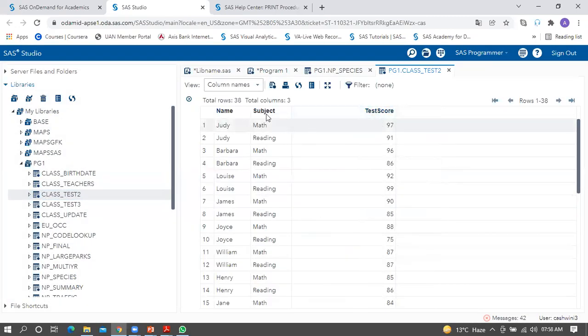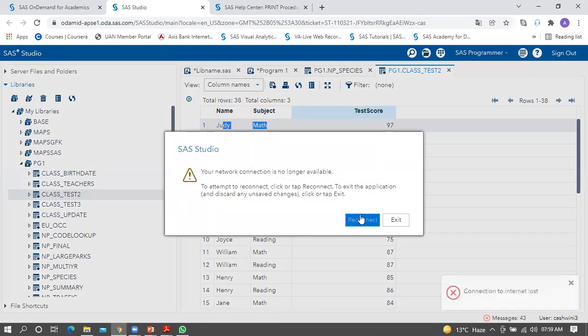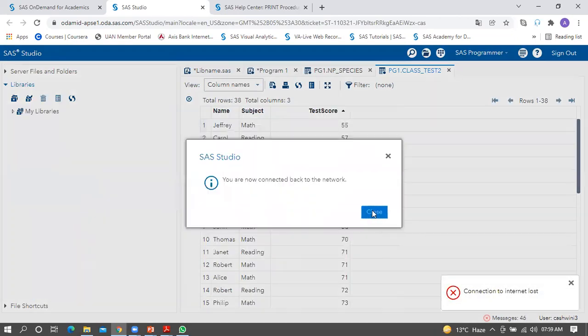And it's telling we have three columns: name, subject, test score. So these two columns are character. Why do we call them character? Because they have values which are character. Whereas test score is the column which is numeric. Why numeric? Because the values are numeric.